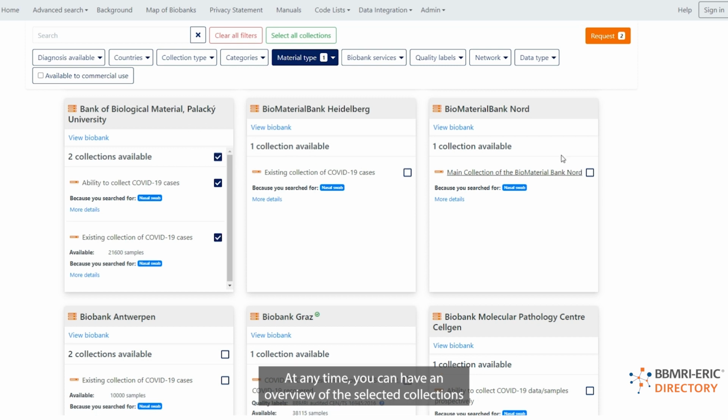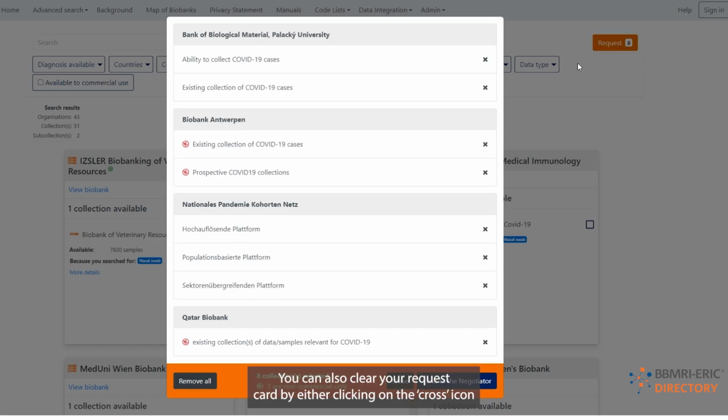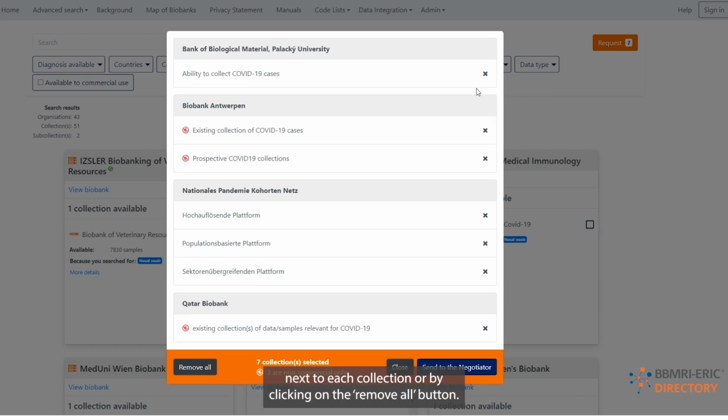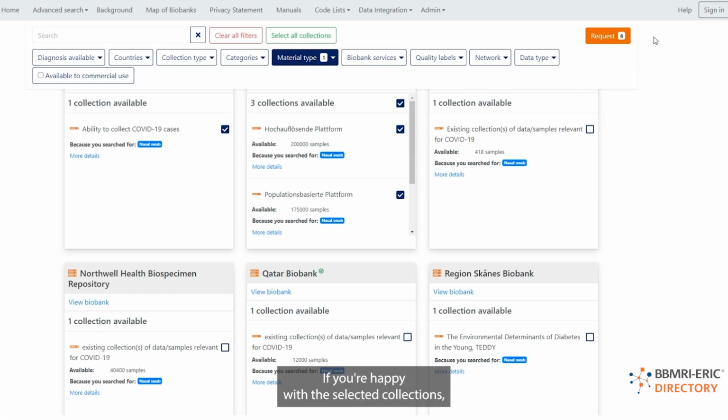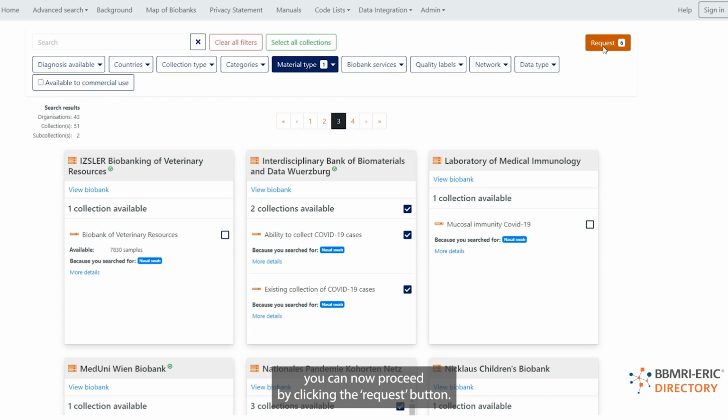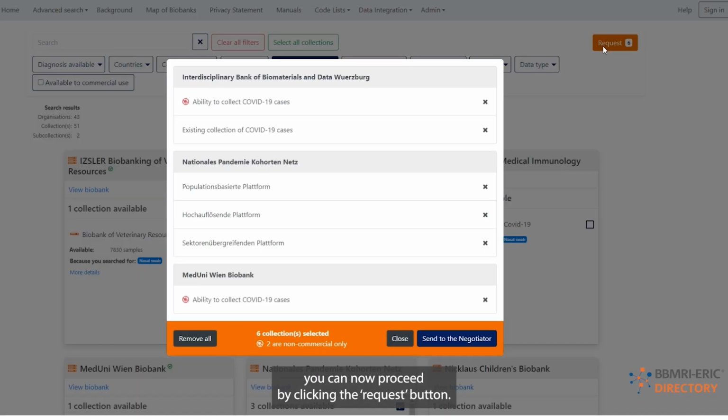At any time, you can have an overview of the selected collections on the request card by clicking on this button. You can also clear your request card by either clicking on the cross icon next to each collection or by clicking on the Remove All button. If you're happy with the selected collections, you can now proceed by clicking the Request button. You can have a final view on your selected collections.